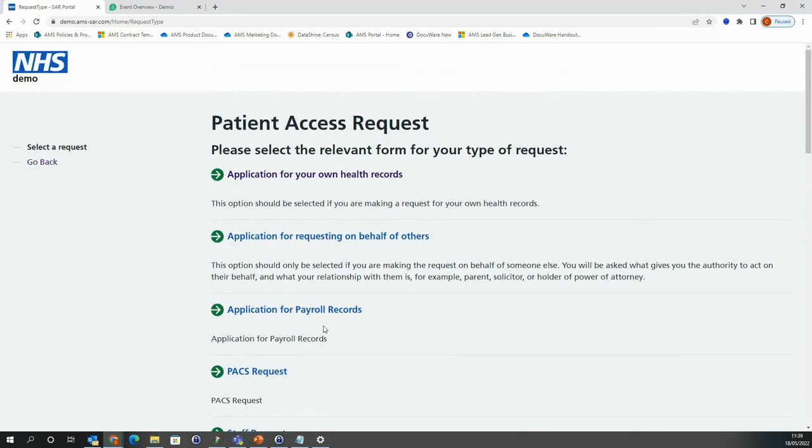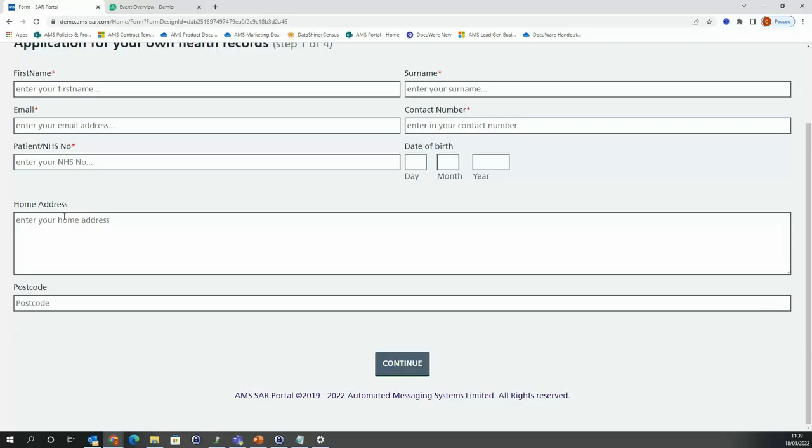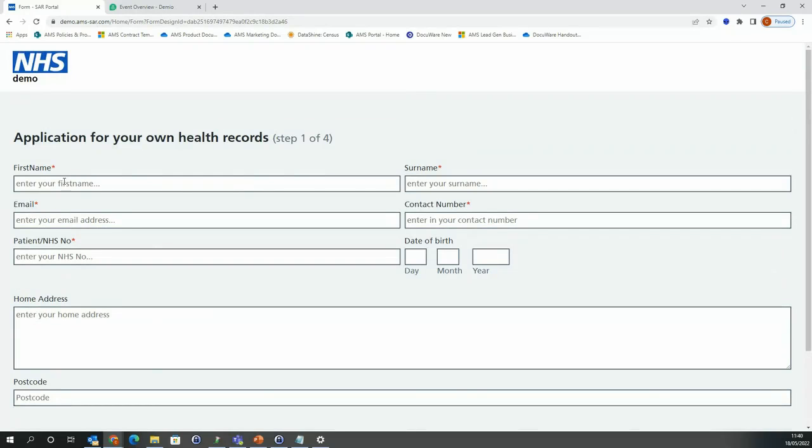For the sake of the demo, if I just click on application for your own health records, it brings me up with a web form. Again, don't worry too much about the look and feel here. This will be bespoke to your particular trust or organization. This is purely a demo form. So I can come in here as the requester in this case and start to complete this form. My requester, if we just say he's a patient for now, is called Chris Demo.